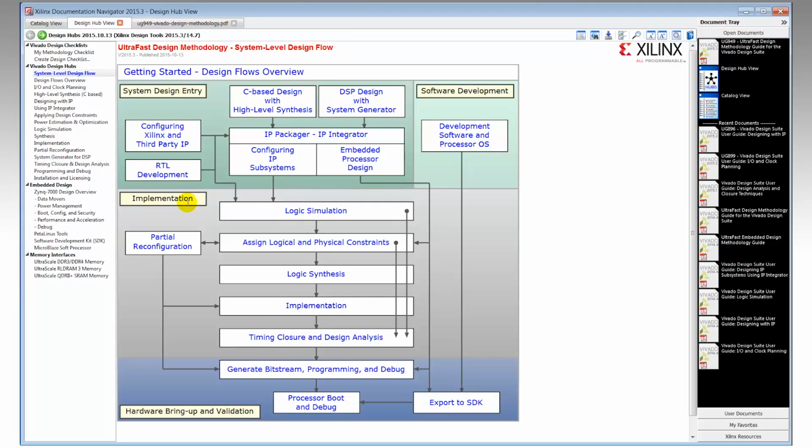Moving on down into the implementation stage, notice under Logic Simulation, there's direct links to the various simulation topics, including using third-party tools with Vivado. Notice the line that runs down the flow for logic simulation, realizing that you can run logic simulation at various stages of the flow, including functional and behavioral simulation once netlists are compiled. And the same thing goes for assigning logical and physical constraints, as that can be done at various stages of the flow as well.